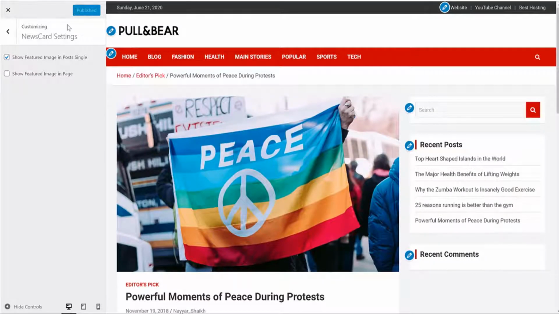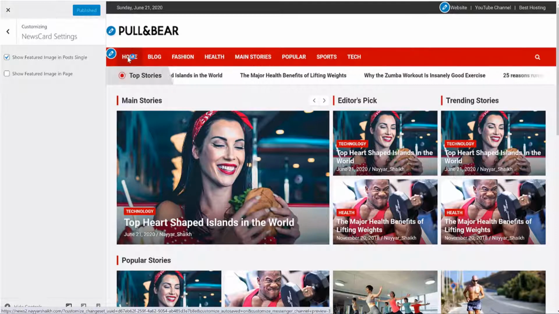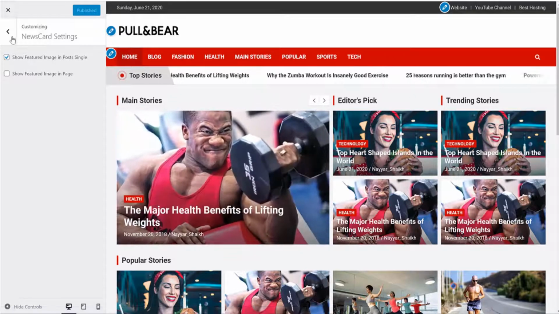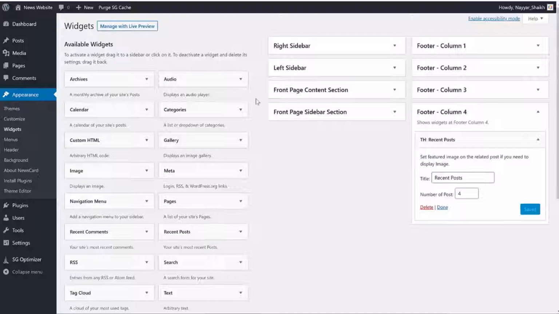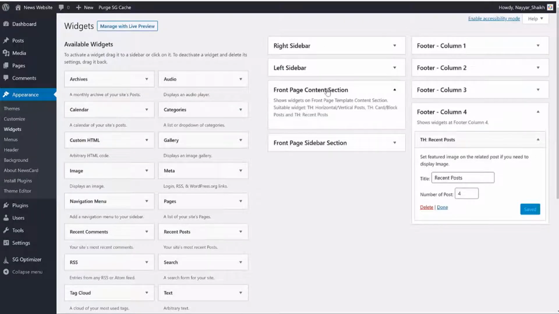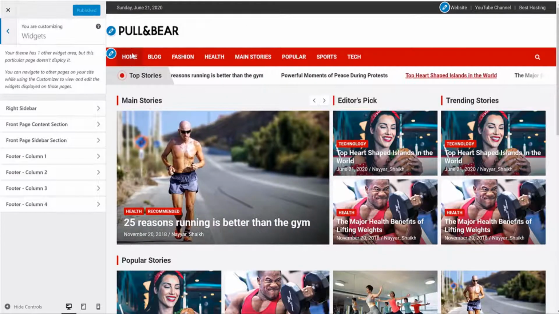Now let's see how we can customize the home page, how we can control the banner, the header and footer, featured post, all the different widgets over here. So if you want to do that, you can come back over here, click on widgets. You can do this thing from here as well, front page, content area, front page, sidebar, but it is better to do it from the customization page.